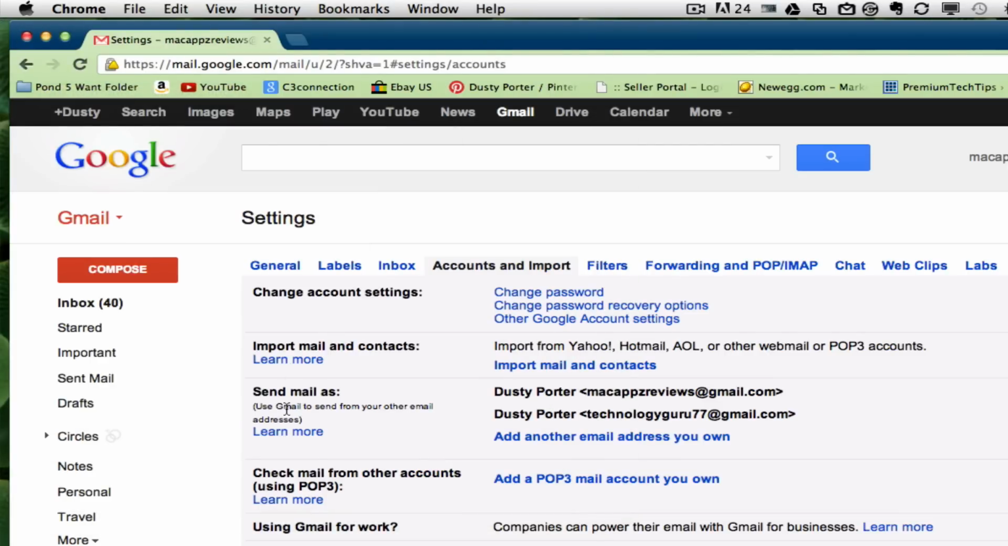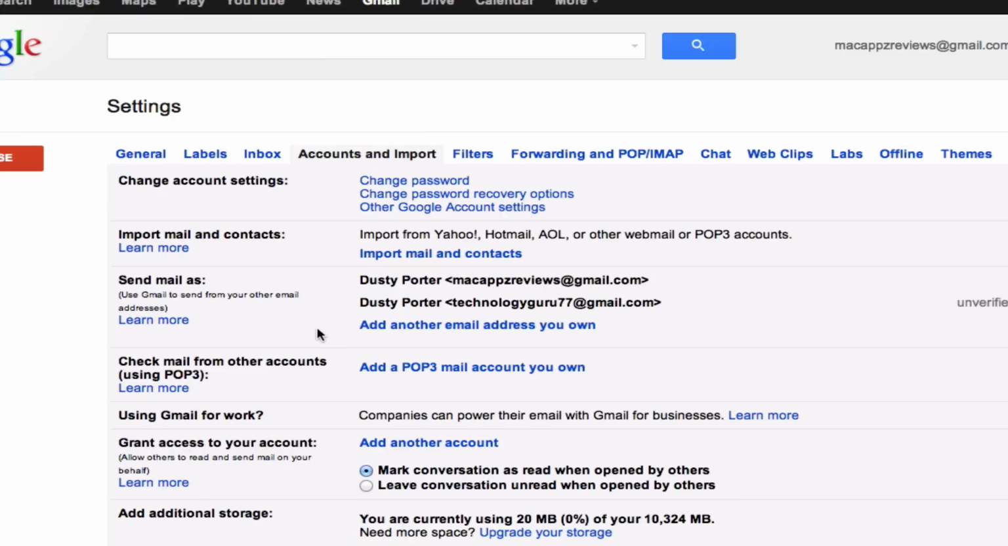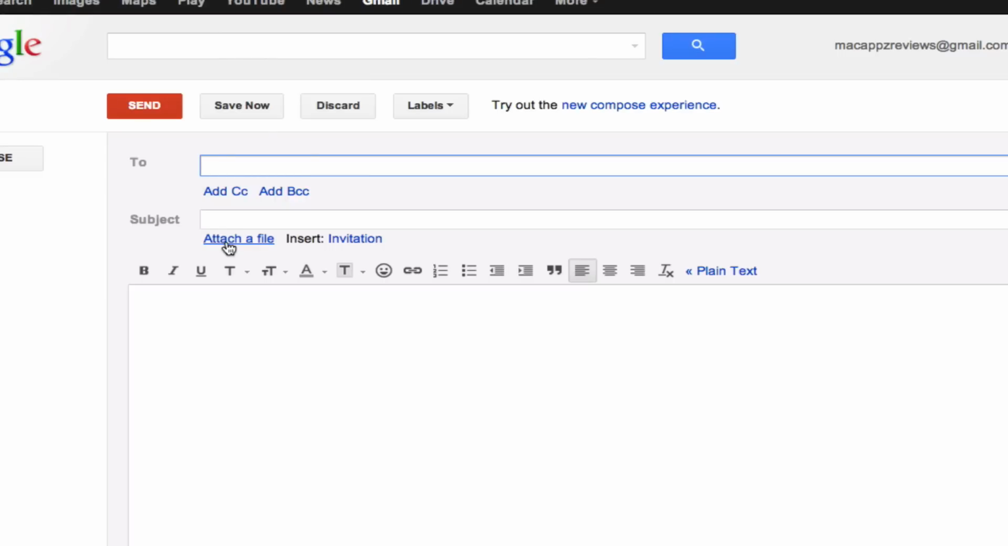Again, go to settings, go to send mail as, get that confirmation code, and now whenever you are composing an email, just like so, there'll be another option here that will show from, and you'll be able to click on the drop down menu and select the email address.